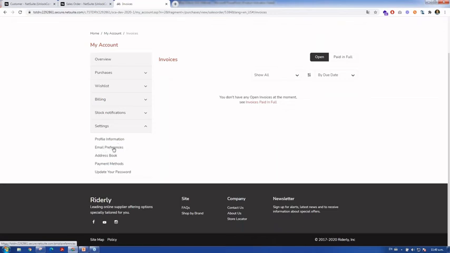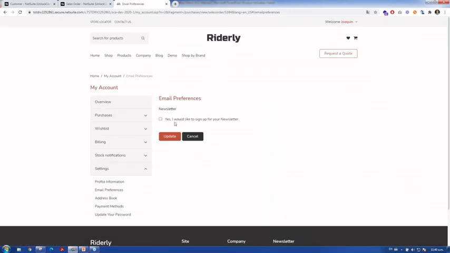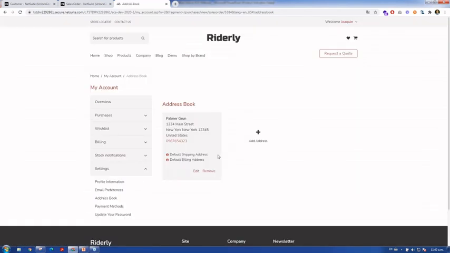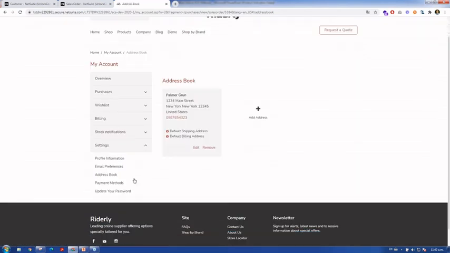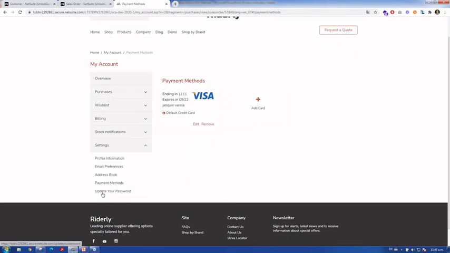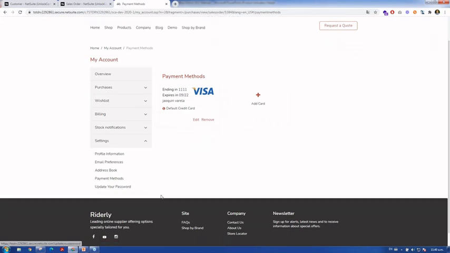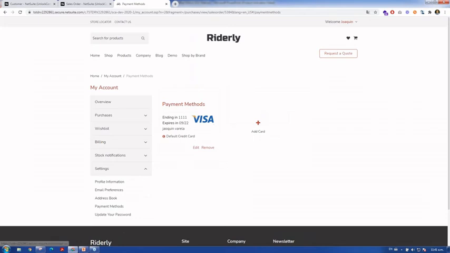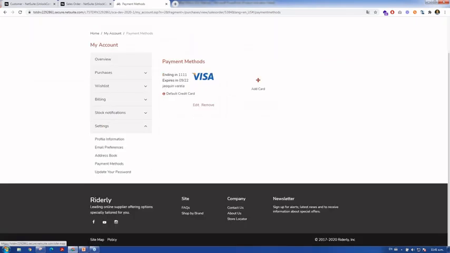Email preferences, so if you want to subscribe to the newsletter. Address book, you can add or remove addresses, and you can handle your payment methods. You can save credit cards here for quick purchase, and you can update your password as well. So this is a deep view into the My Account portal.